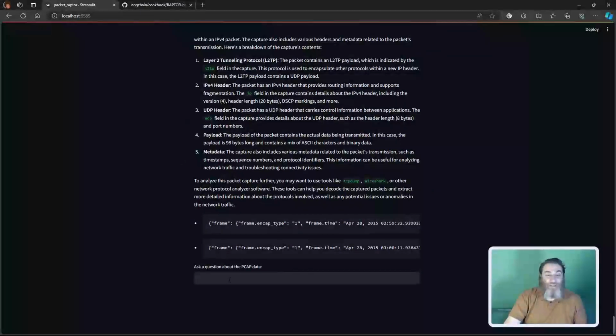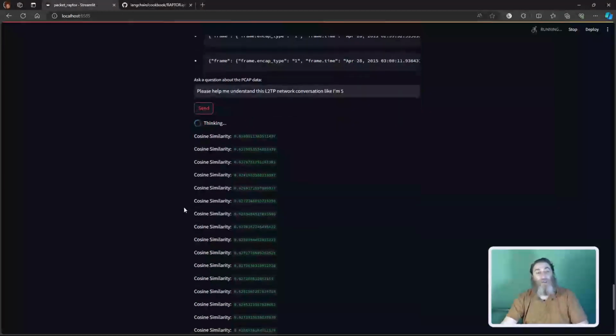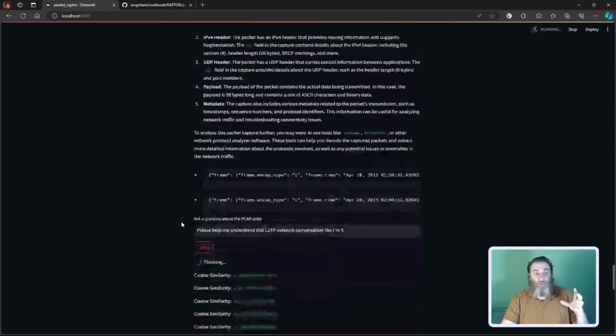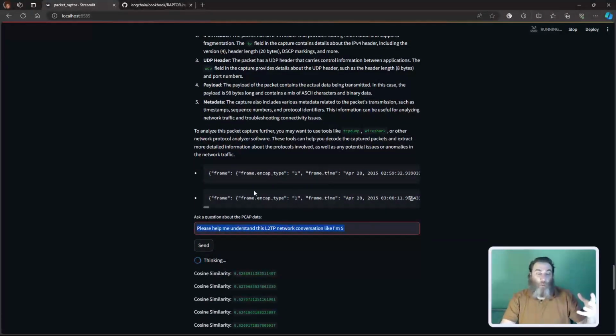And then finally, I can actually ask it things that maybe I didn't see here. Please help me understand this L2TP network conversation like I'm 5, something like this. So now I'm going to crawl the tree and do cosine similarities to gather up from the tree relevant information that might help. I'm doing the retrieval portion now.